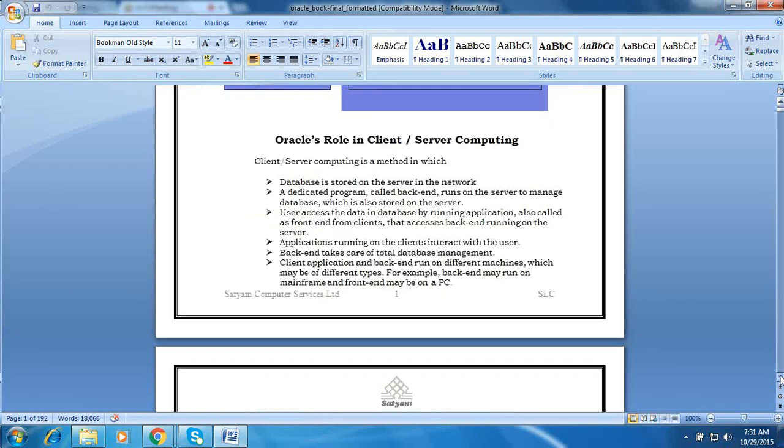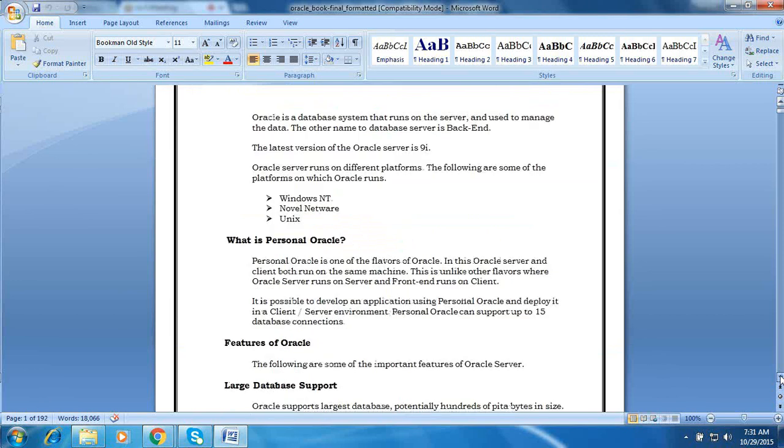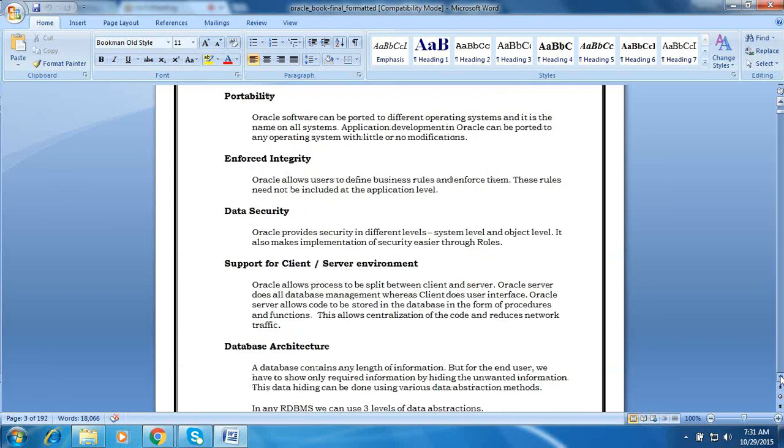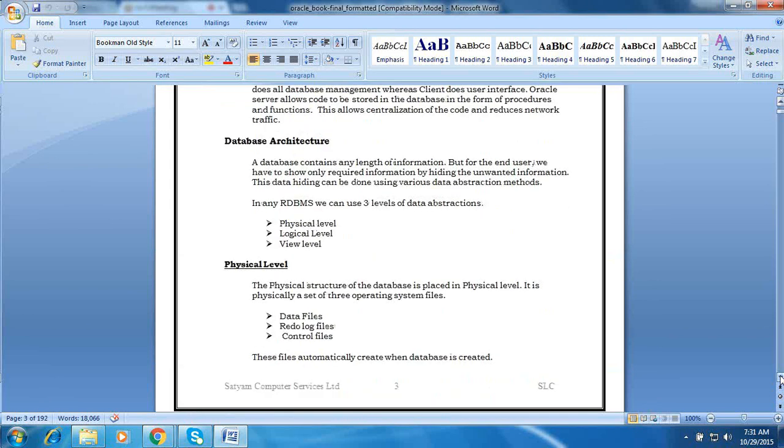Okay, coming to database structure, the database will be visualized in 3 levels. One is the physical level, another is the logical level, and the other is the view level. In the physical level, we won't have access to see those files. Only Oracle DBAs will have access to them.